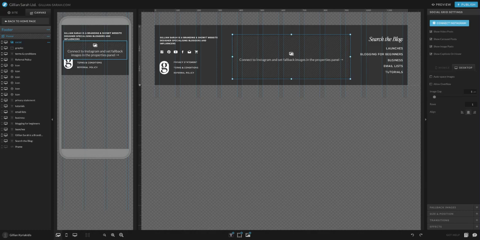So if I click on manage images, and then I'm just going to go in here and I'm going to select a bunch of images. There we go. And it just means that if my Instagram disconnects, I have some fallback images. See, if I disconnect my Instagram there, perfect. There we go. And that is how you set your Instagram for Showit.